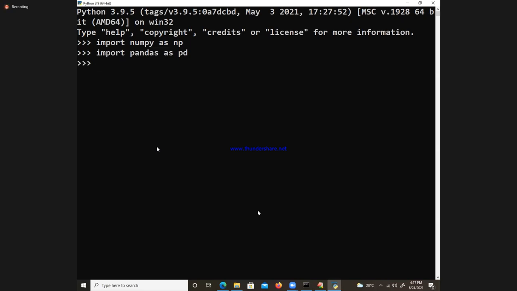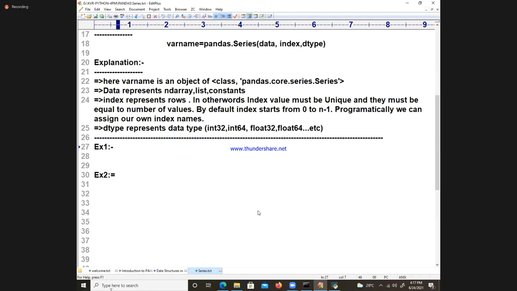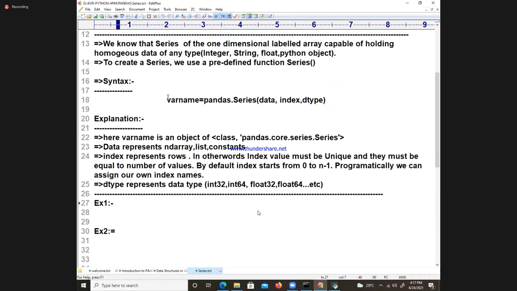Variable name is equal to... everybody, what you are remembering? Syntax, mom. Syntax. Why are you writing wrong? Syntax: variable name is equal to pandas dot Series. Yes, capital S. Yes, capital, mom. All of you see carefully. Series of data, comma, index, comma, dtype.